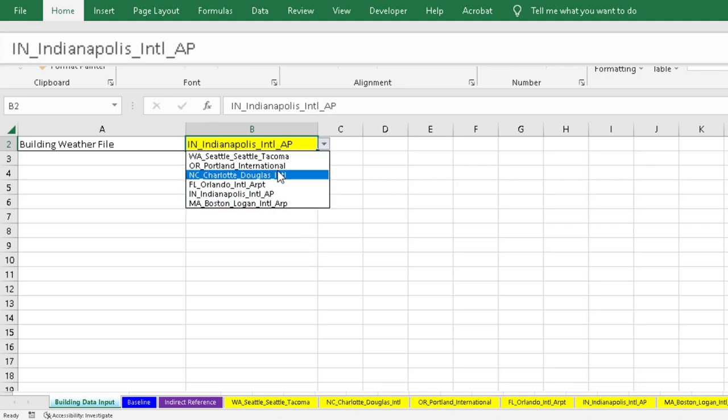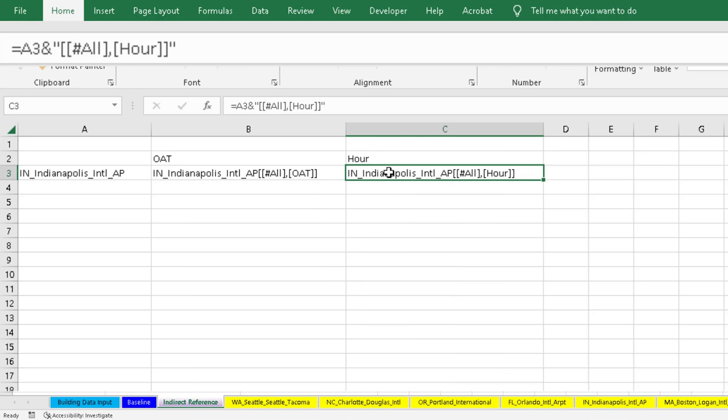You need to make sure that these have the exact same name as the worksheet, because the INDIRECT formula will be allowing a formula to reference a worksheet.